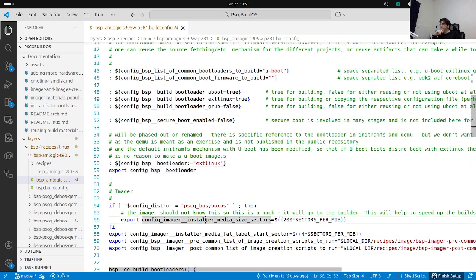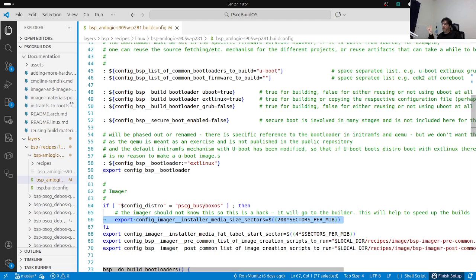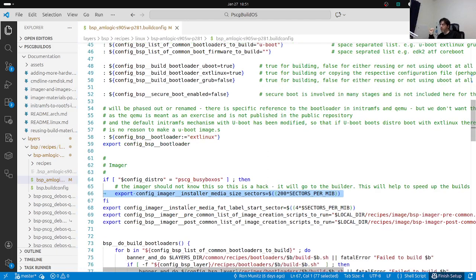So this is actually just a little hack because I wanted to make sure that if I build a very small image, then the image size is very small. Why did I do that? Because I want to flash to a device and I don't want to wait when I dd.